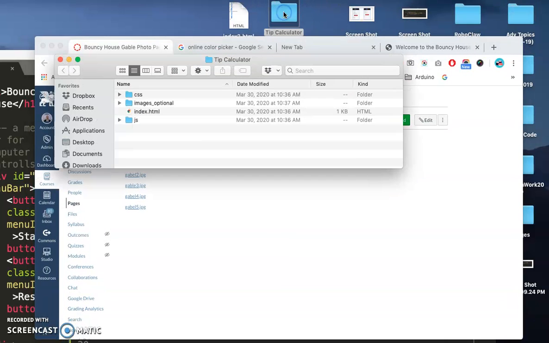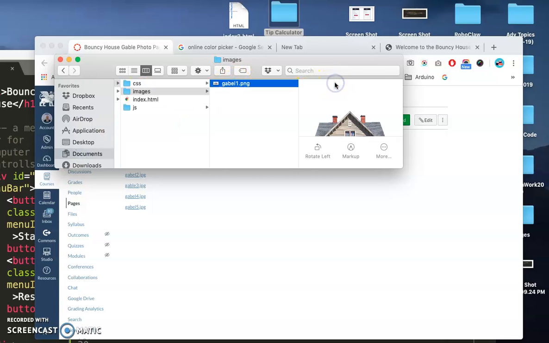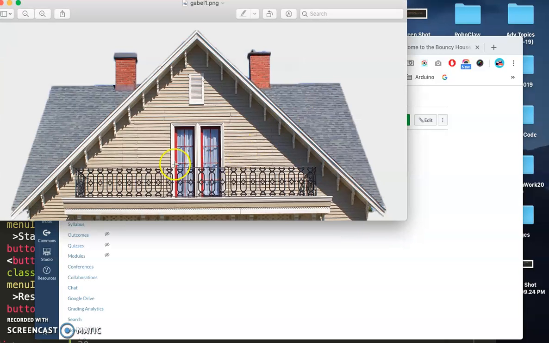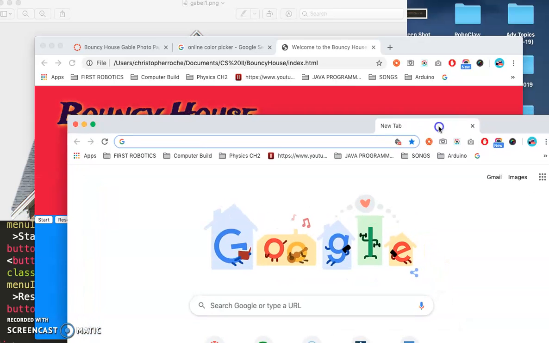So if you go back over here, I'm in the wrong place here. Let me see. There we go. Go to Bouncy House, go to Images. See, I have a saved copy of that PNG, and what I want to do is put this on my Bouncy House picture. I want to put that Gable in here. Okay, that's what I'm trying to do.